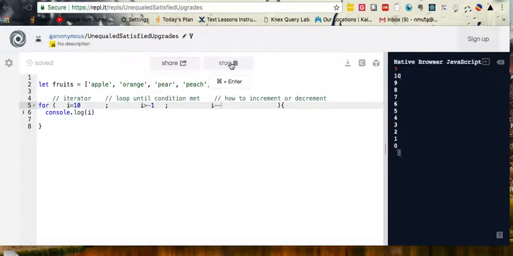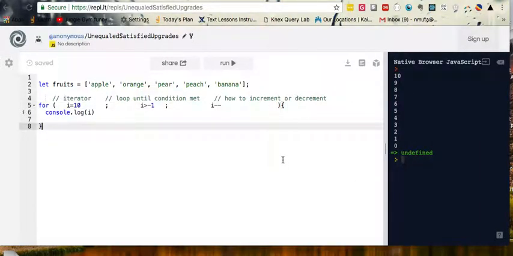So when we run this, you see on the right hand side here, Donnie, what do you see here? It's counting backwards. Why? Because you started at 10 and you're decrementing it to -1, so it doesn't go all the way to -1, it stops at 0.